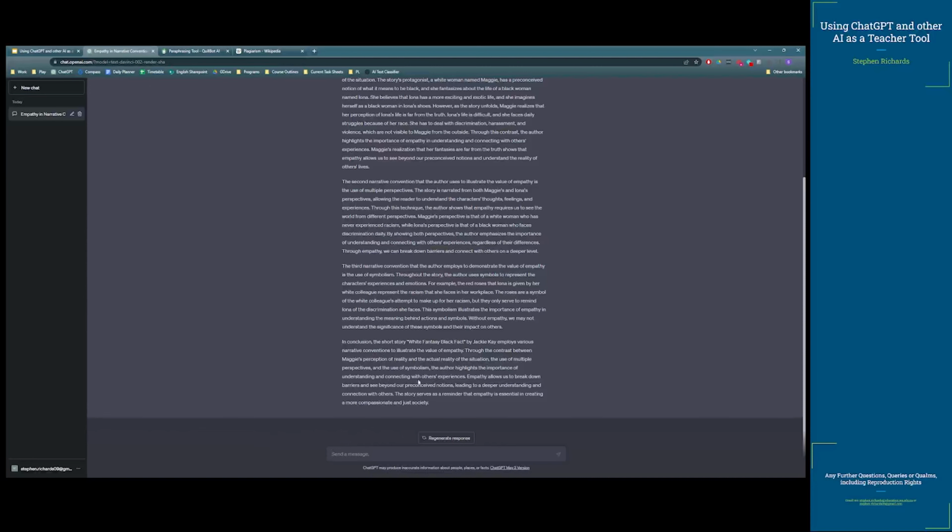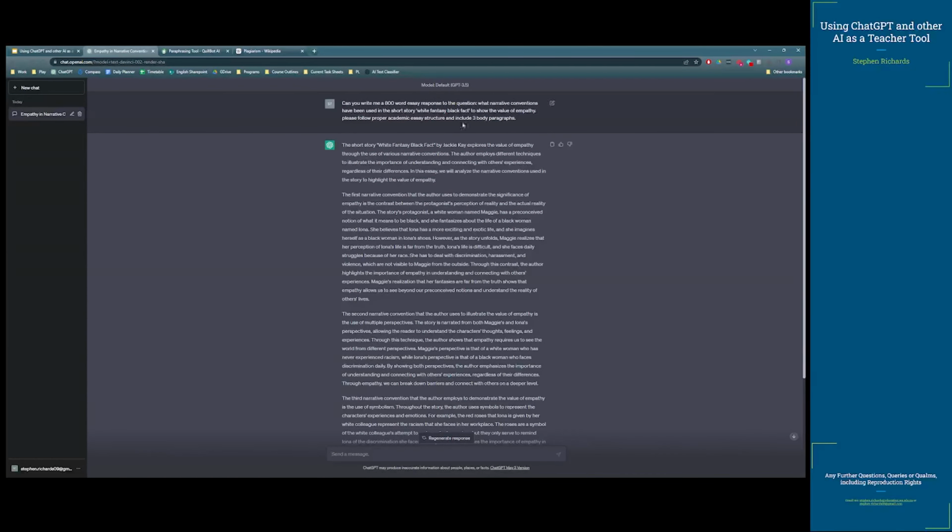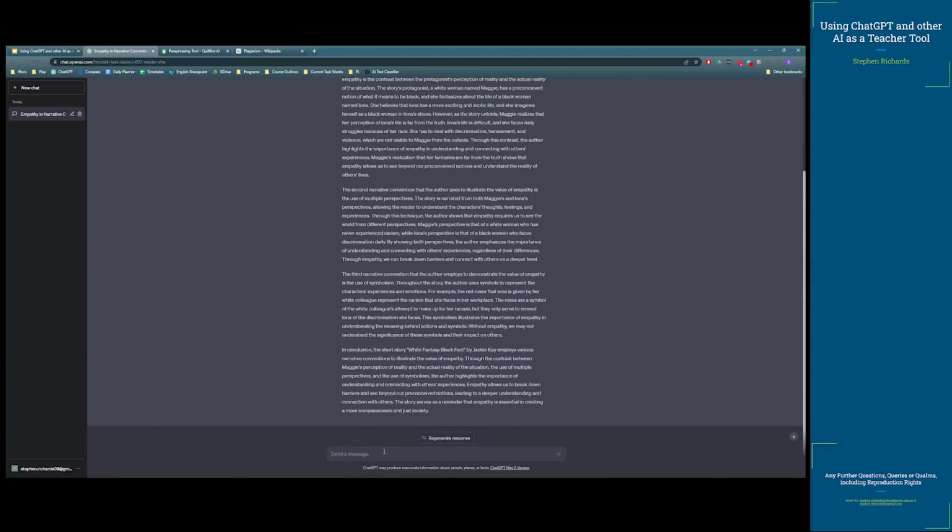Now, what I can do if I want to refine this, so up here I've just said what narrative conventions have been used in the short story to show the value of empathy. If I wanted to pick a different value, so instead of empathy, I wanted to discuss more discrimination based on people's looks, I could instead say, can you please, and I tend to talk nicely to it because when robot overlords eventually do take over, I want to be on their good side.